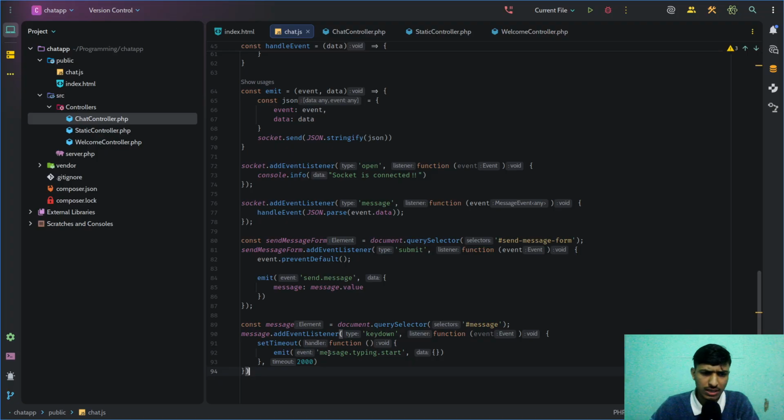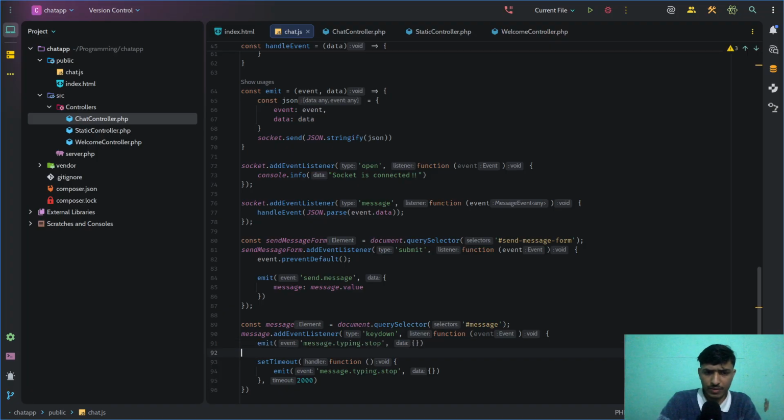So can we simply stop, and we'll simply call it here. So on any key down, we just have to send a start one. After 2 seconds it will send stop. Let me try.